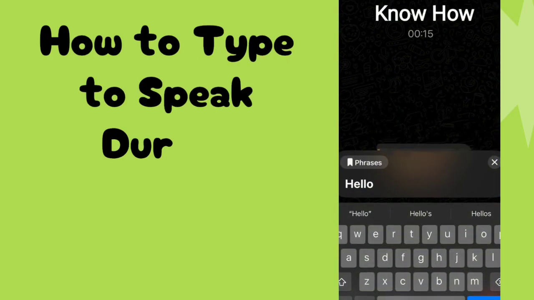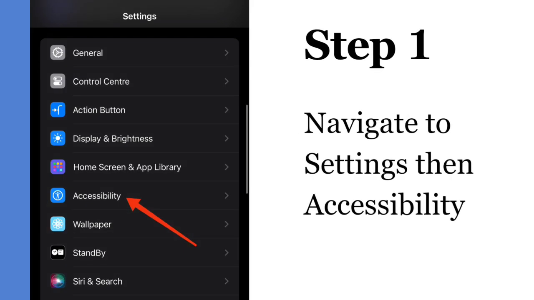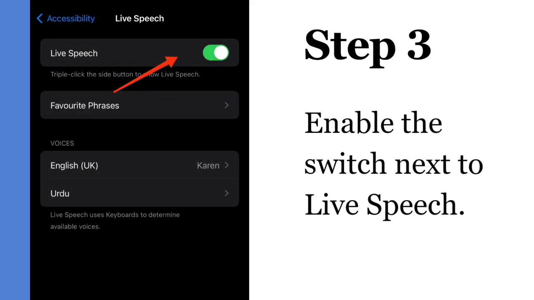How to type to speak during FaceTime and iPhone calls. Step 1. Navigate to Settings, then Accessibility. Step 2. Navigate to Live Speech. Step 3. Enable the switch next to Live Speech.